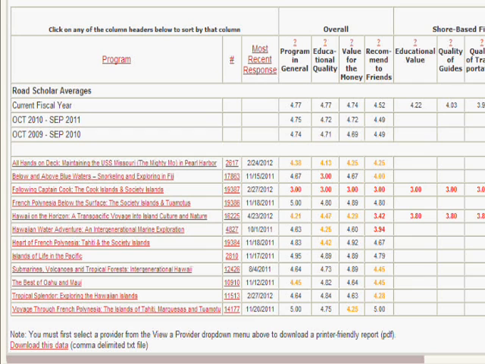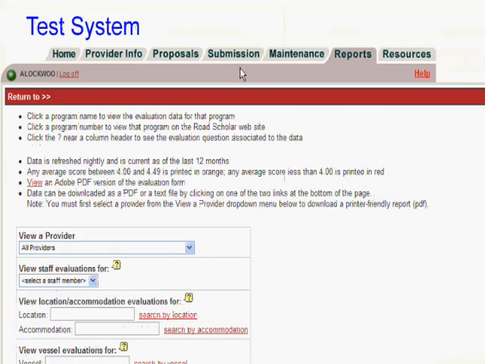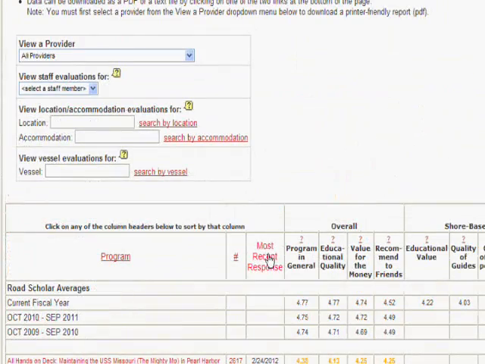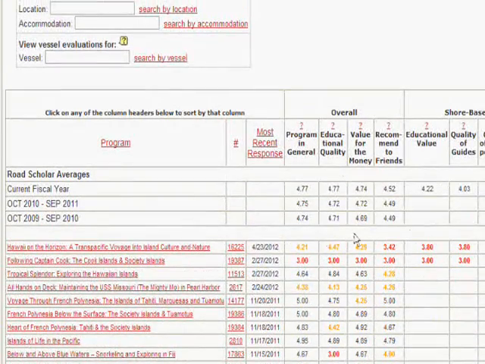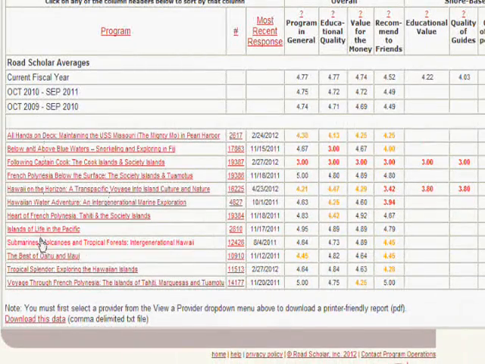future dates. Rhodes Scholar averages appear at the bottom of the page for the current fiscal year and for 2 prior fiscal years. The list of programs appears alphabetically by name, but can be sorted by program number by clicking the number symbol in the second column, or by most recent response by clicking the most recent response header in the third column. Click the word Program in the first column's header to resort by program name.